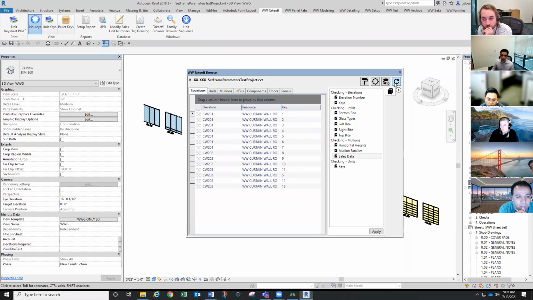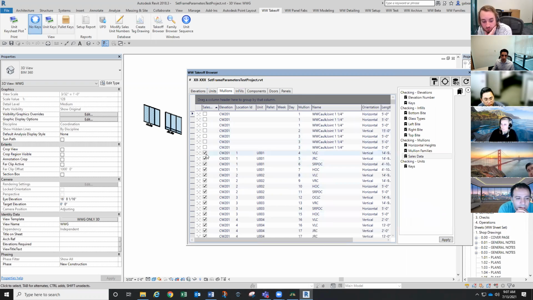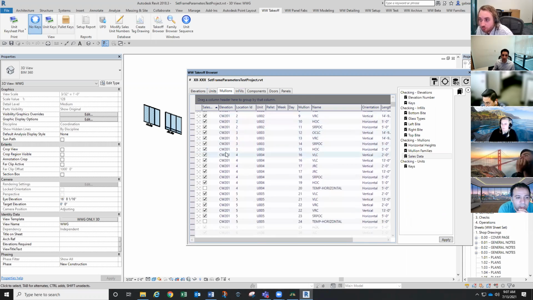You're going to refresh your model, and it's going to grab everything. Then you hit this button right here, load current Takeoff program data to compare with the model. It's going to grab everything in the Takeoff database, all those aliases. If you go to mullions, you can see this added checkbox option. It tells you which data is in your Takeoff program. For example, I have VLC, JRC, and so on for this elevation, because I defined them in the elevation.